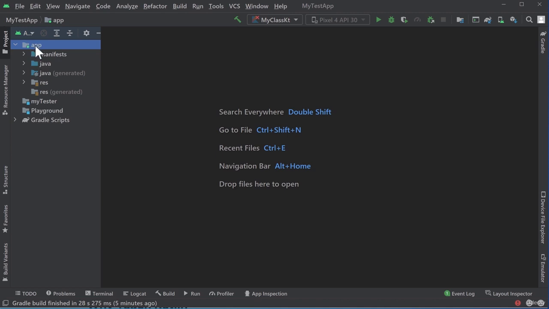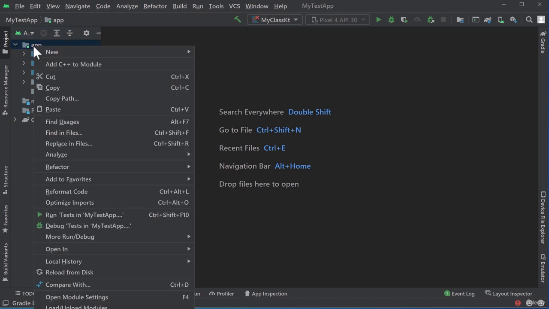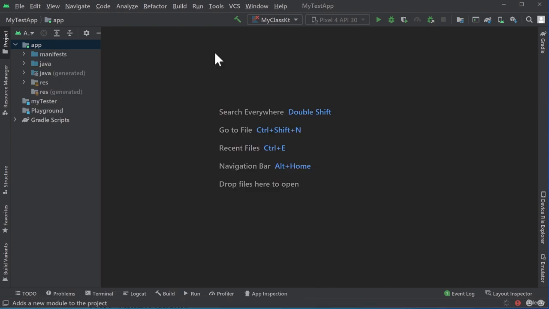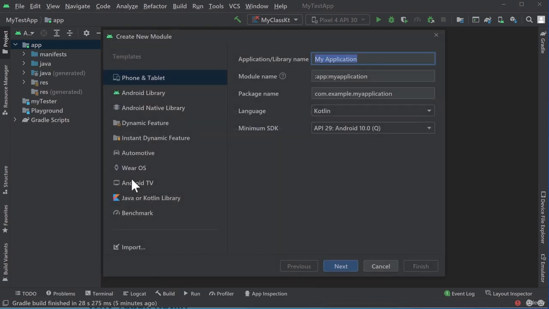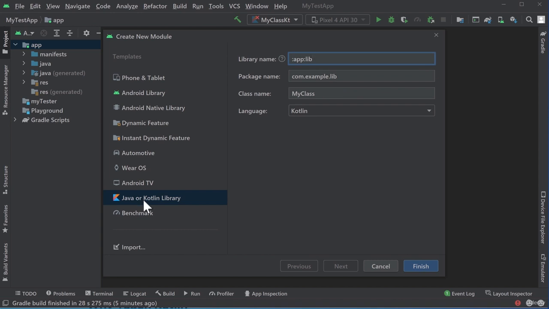Click on the app or highlight the app, right click and say new. We want to create a new module. Click there and make sure that the Java or Kotlin library is selected, because essentially that's what we're doing. So I'm going to select that Java or Kotlin library, and then here I'm going to give it a name. I'm going to say test or whatever name you want. Class name you can leave as it is for now. So it should be Kotlin language and we're good. So let's go ahead and say finish.